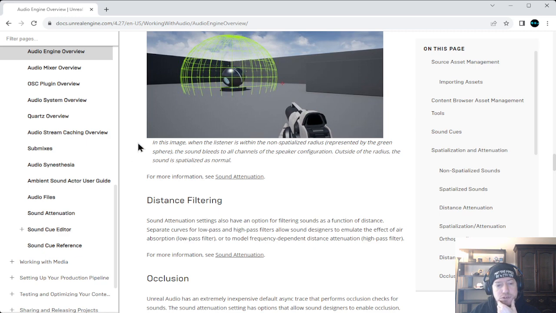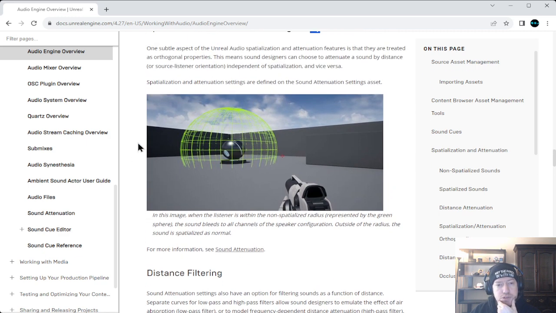Okay. I'm guessing if you're outside that circle, you would hear it in one channel, probably, like one speaker, and once you walk in there, you hear it on absolutely every last one of them. Well, yeah, I get that. My question is, what does that have to do with the attenuation? It's probably distance based. Maybe. And what does it have to do with orthogonal properties? That one, I don't know.